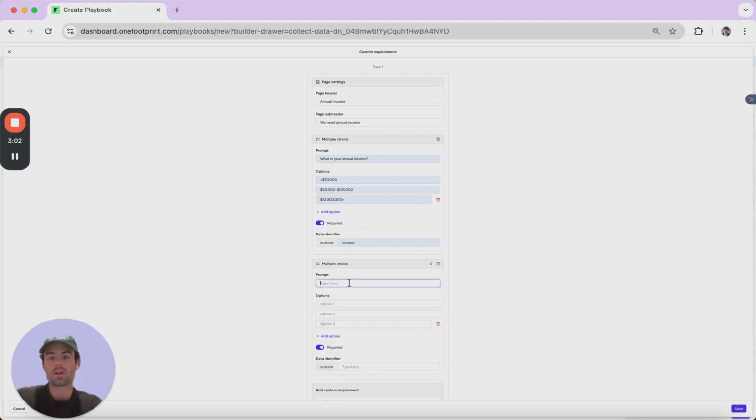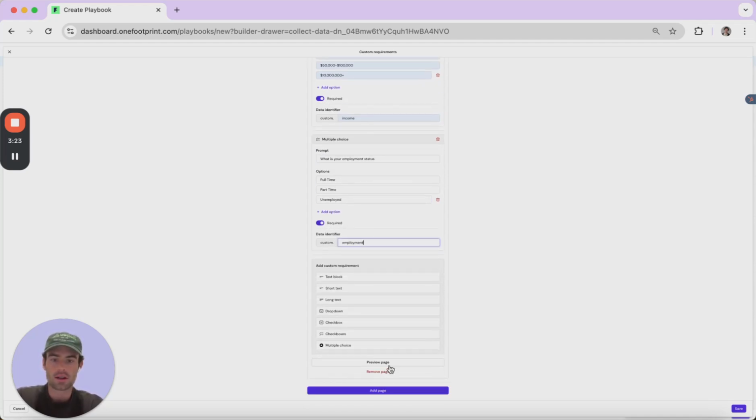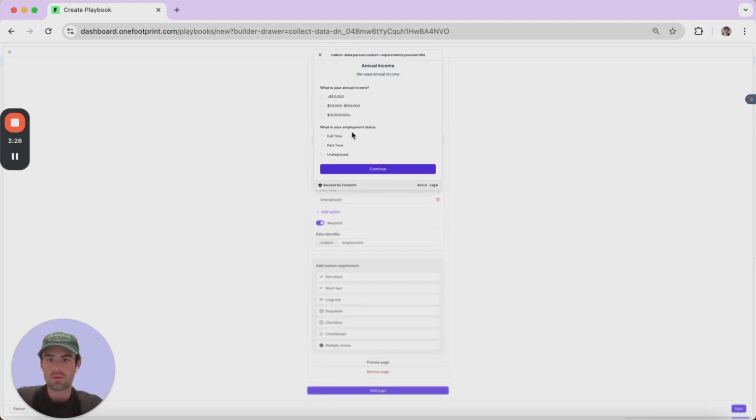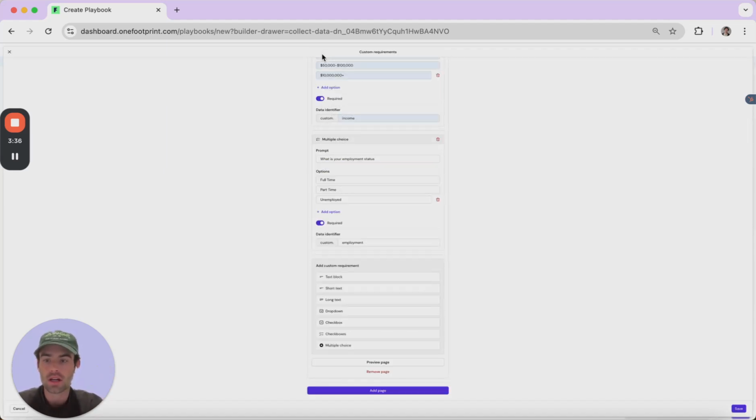So maybe we also want to add what is your employment status? Full-time, part-time, unemployed. We'll name this employment. And just like that, we can preview this page. You can see we've created it. It's all customizable as well. It would look and feel like your experience, but then you can collect this information. We will vault it within Footprint, and you can decision on it within that onboarding engine. For now, we'll say save.